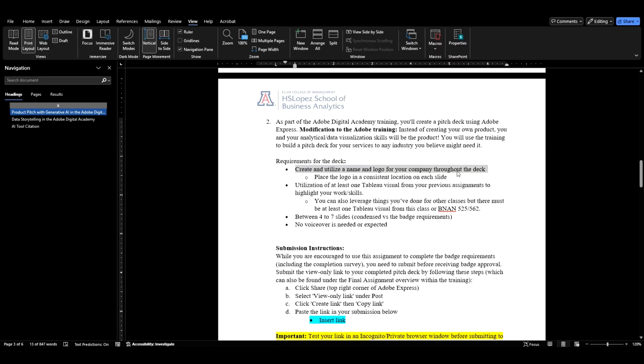I would use Firefly for this, so it's in the training. It talks about that. You don't have to. You can use some other AI tool, but I recommend leveraging the tool so you have the experience to talk about it. Make sure whatever logo you create, it's in a constant location on each slide so it doesn't move around.